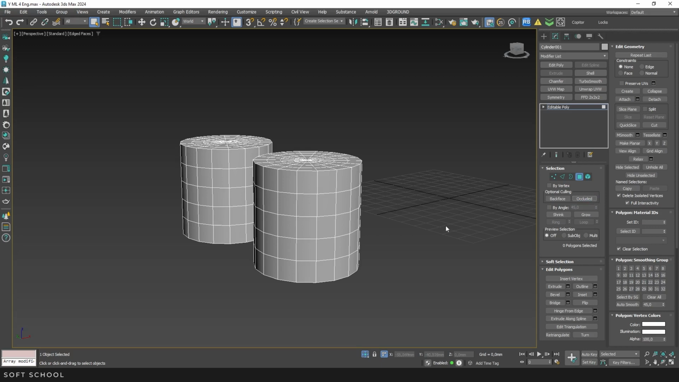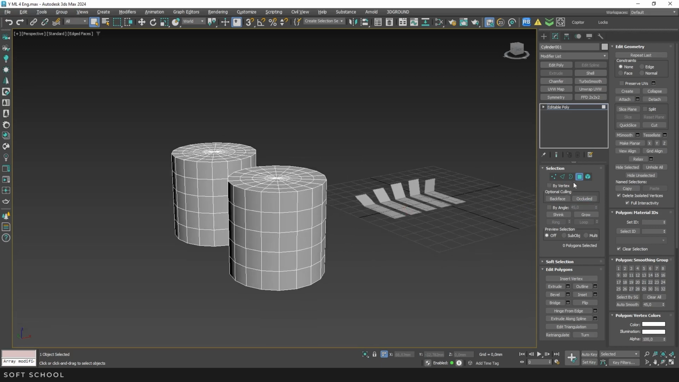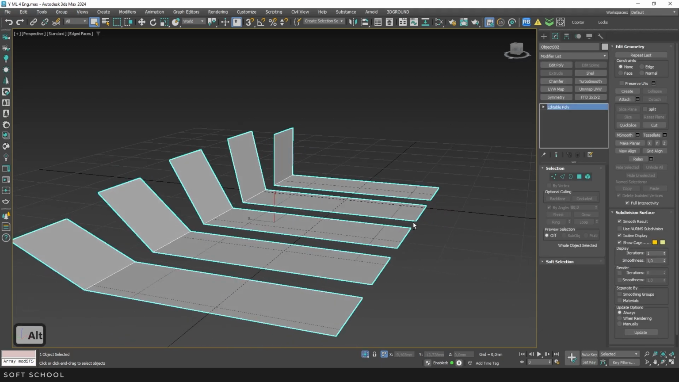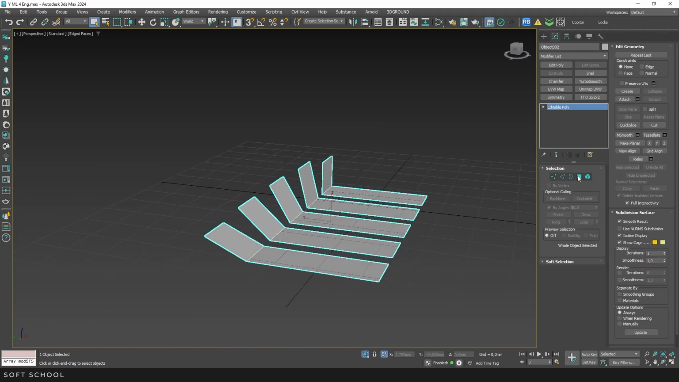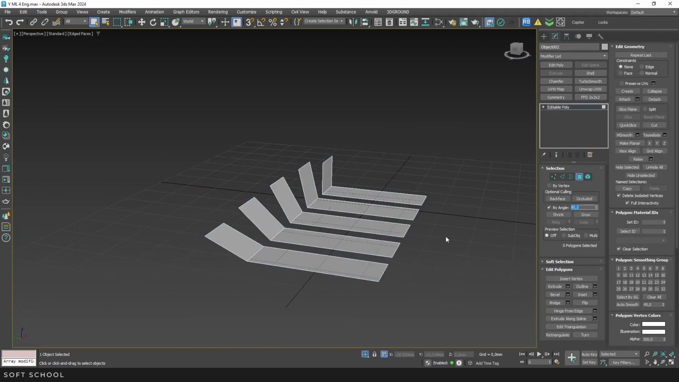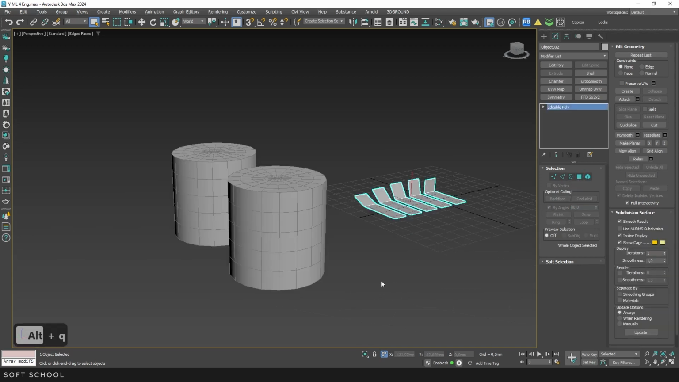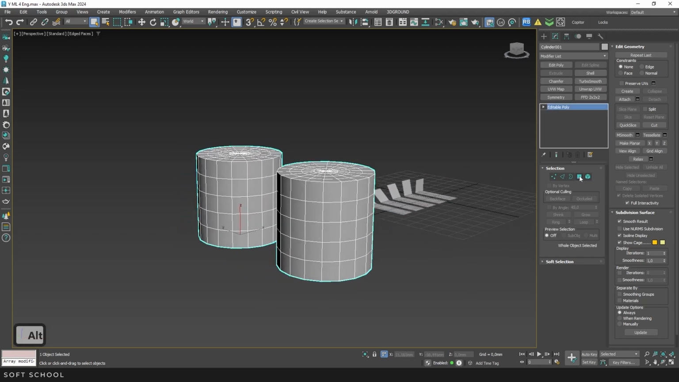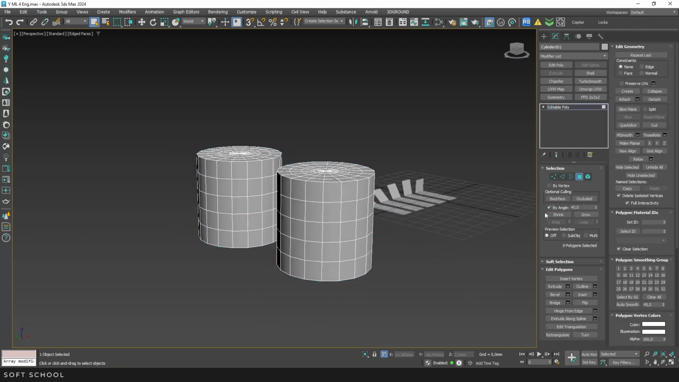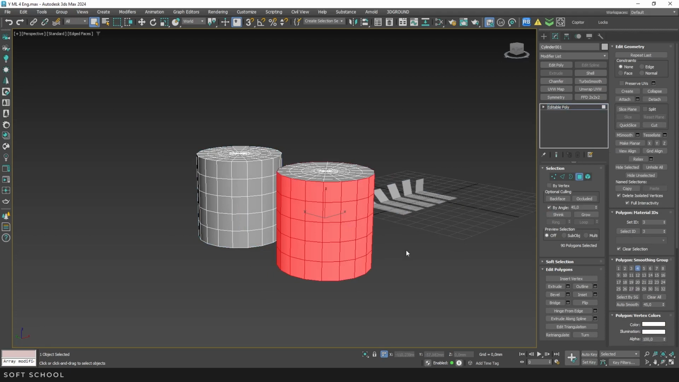The next function is select by angle. It allows you to select adjacent polygons based on the specified angle between them. For example, let's set it to 40 degrees. If the angle between the polygons matches the specified value, it will be selected automatically. The higher the value I set, the sharper the angles it'll detect. In practice, this can be used, for example, to select parts of rounded objects. I select the polygons, activate by angle, one click, and I'm done. It's very convenient, especially when working with complex geometry.